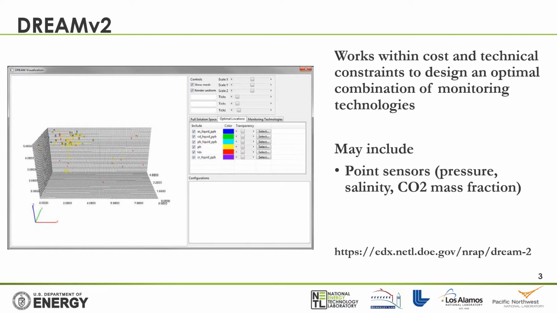Dream version 2 optimizes for the placement of point sensors, such as pressure or temperature or CO2 concentration or salinity, things that we measure at a discrete point over some period of time. It also uses simulated annealing as its optimization algorithm, which works pretty well for the cases that we've tested it on, but it might struggle with larger and more complex field sites.